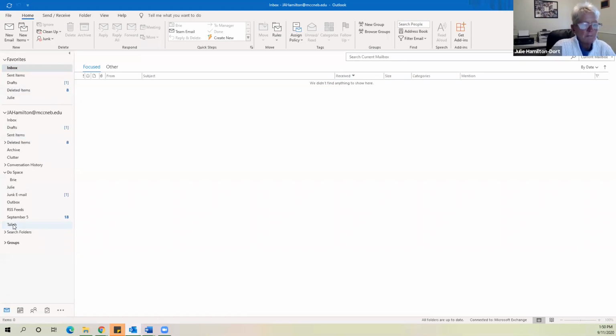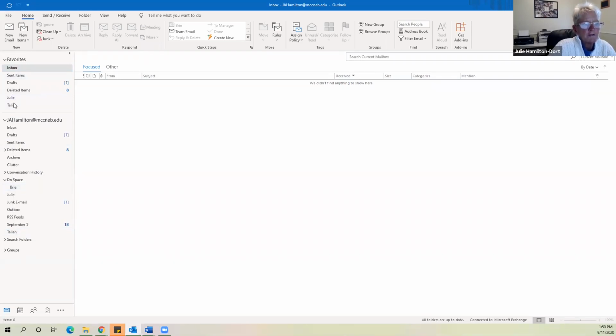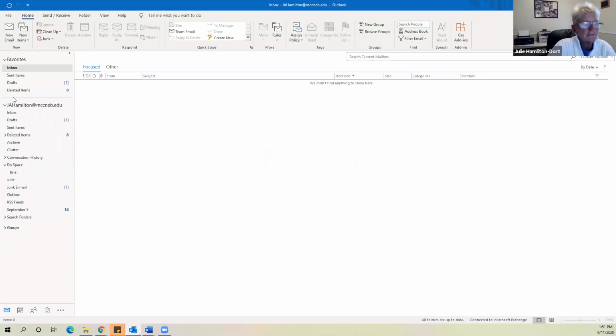Another way to accomplish this is to right click and tell it to add to my favorites. So I can click on add to favorites and it moved it up. Same way that I moved these folders up, I can drag and drop them back down, or I can right click and tell it to remove from my favorites. That's not removing it from your email. You're not deleting the folder. You're simply removing it from your favorites. If you want to delete the folder, you can right click and delete the folder forever. As a matter of fact, I don't need this, so I'll click on delete folder, and yes, and that's gone.